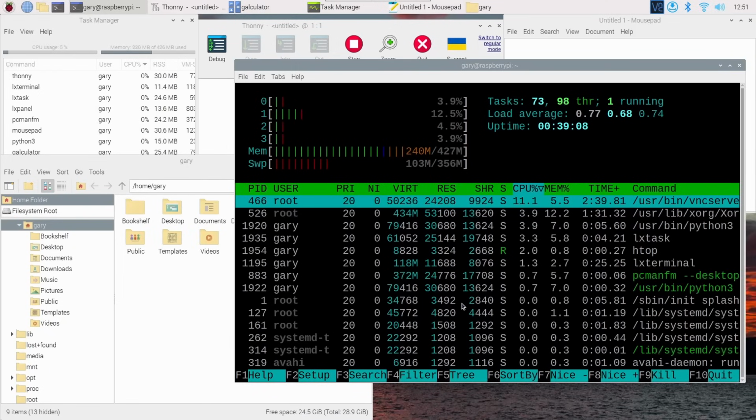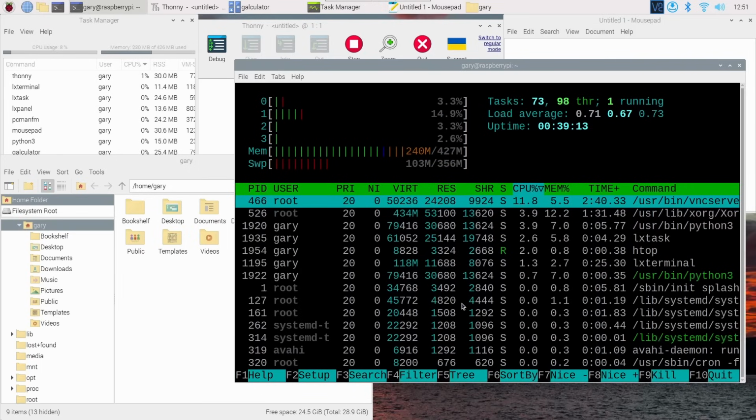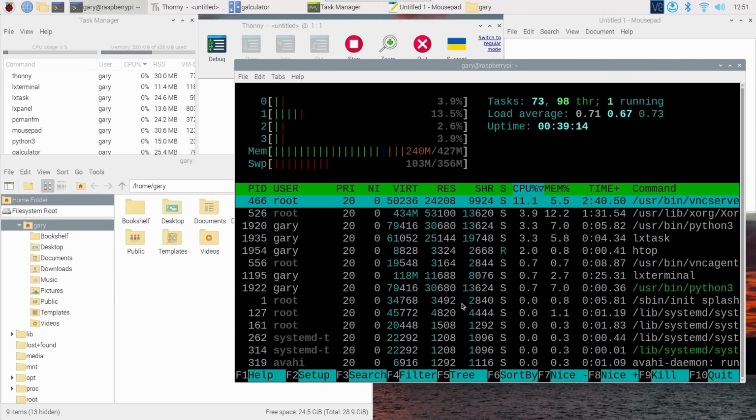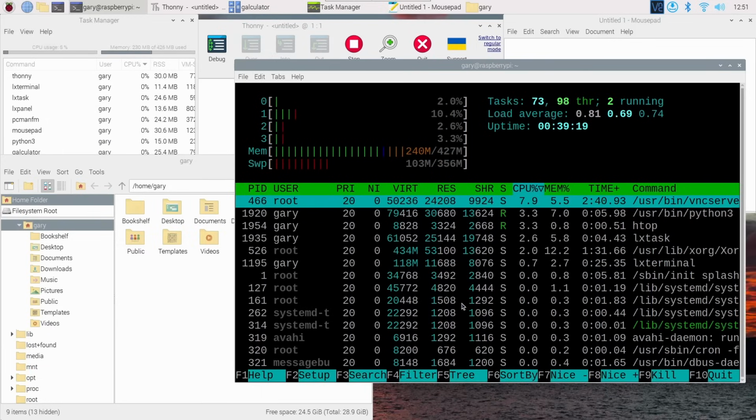So there you go. There are some things that you can do to get ZRAM. We're going to show you now on the Raspberry Pi 4, just to show that it does help there as well, and can increase the speed of your system overall.